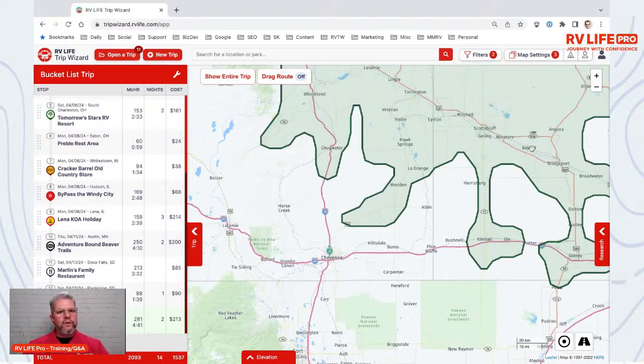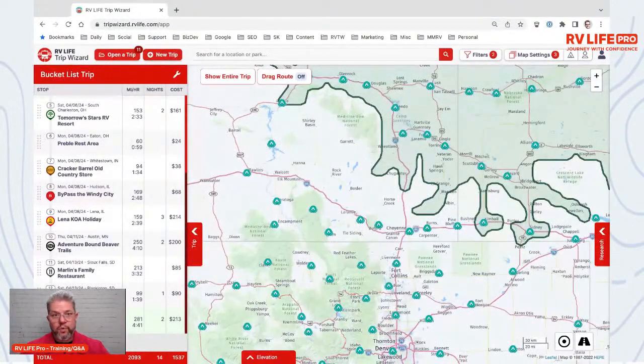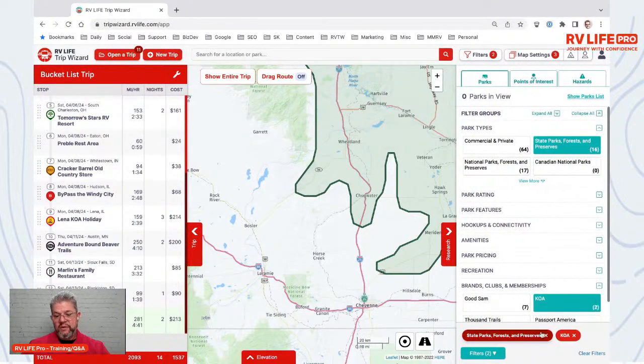So before we go any farther, let's just kind of refresh that. If you zoom in and the campgrounds all disappear, it's probably a filtering issue, assuming your campgrounds are turned on. So I've got a filtering issue. Let's see what that might be. I'm going to pop open my research tab, and I'm going to see down here at the bottom that I have state parks, forests, and preserves selected, and KOA selected.